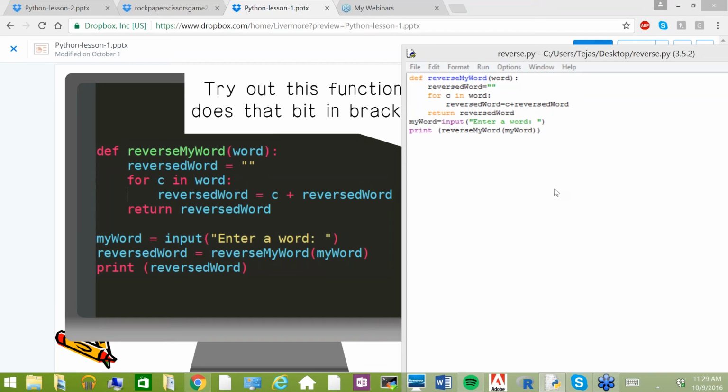Oh, they commented out the reverse word. Did you comment out reverse word? You're not supposed to comment out any of this.